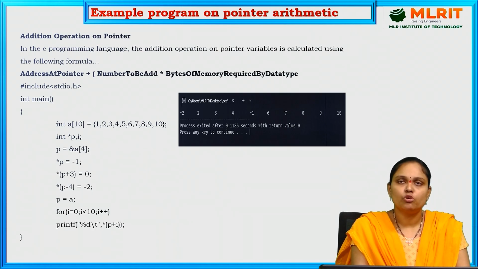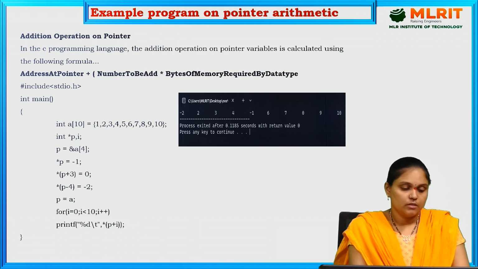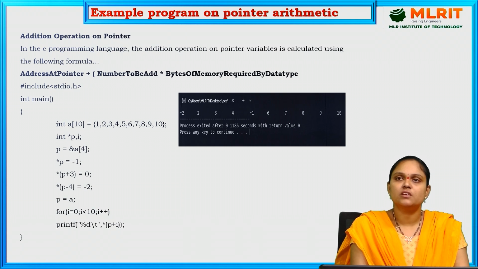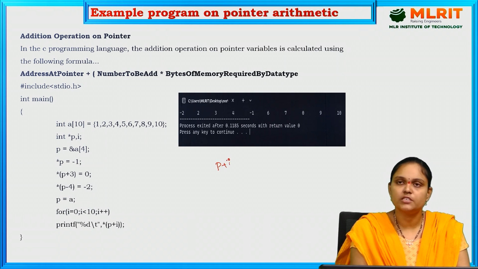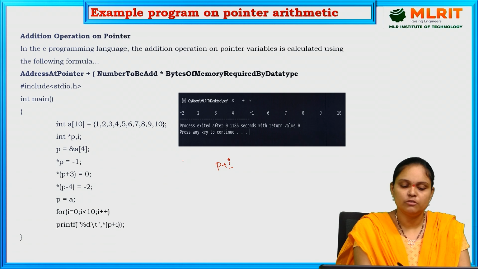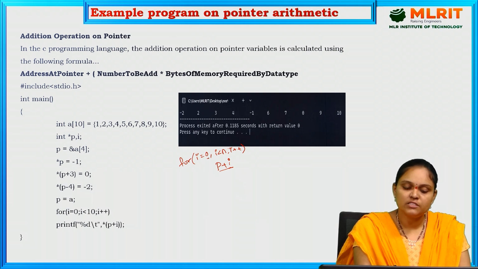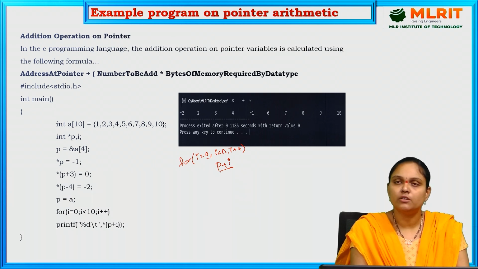Coming to the addition operation on a pointer variable. In the previous lecture we discussed the pointer to array. In that we performed the p plus i operation. Here i is the value we initialized inside the for loop, with i less than n and i plus plus. So p plus i means i is an integer, and this integer value we are adding to the address held in the pointer variable. In the pointer we have the address, so to that address we are adding the integer.